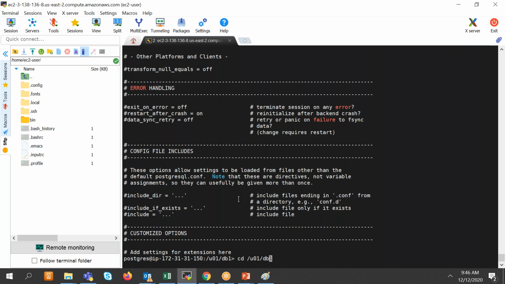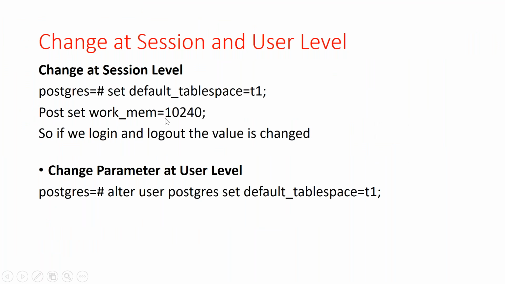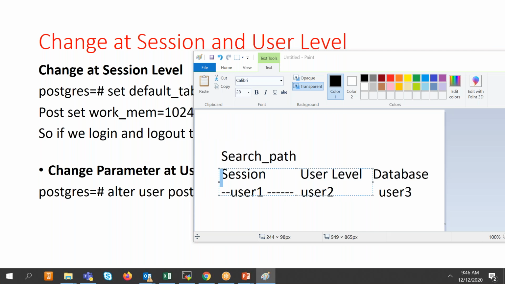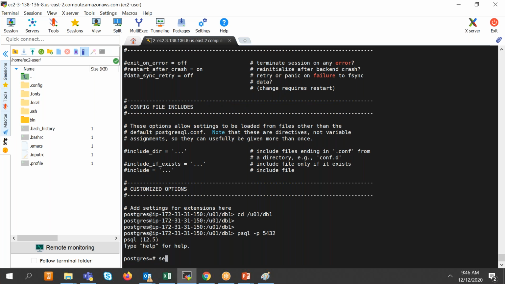Let me tell you what kind of parameters we need to change in day-to-day work. You can change at the session level and user level. At a session level you can just say set default table space, or you can change the work memory at a session level. This is a command for a session level. Can we save it, or each time we need to set it? Each time we need to set it.